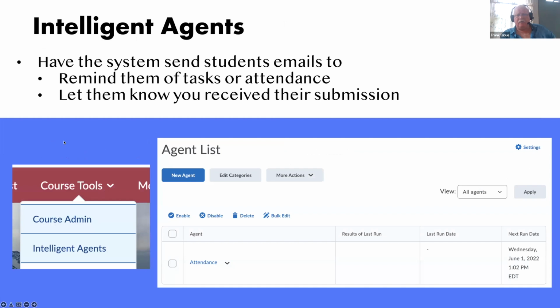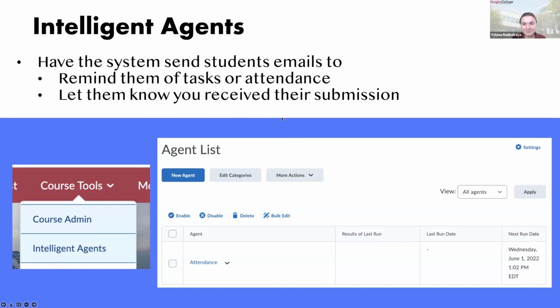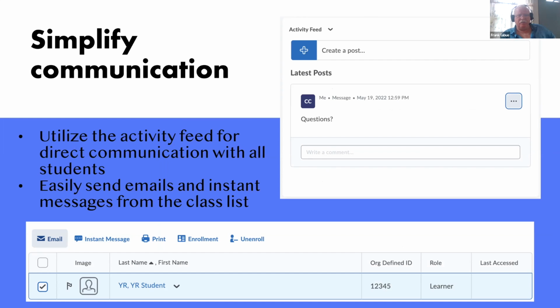Elena, the activity feed, that's visible to all the students, is that correct? Yes, it is. Okay. And individual instant messages, that could be an individual student if I wanted. Yes. Okay.